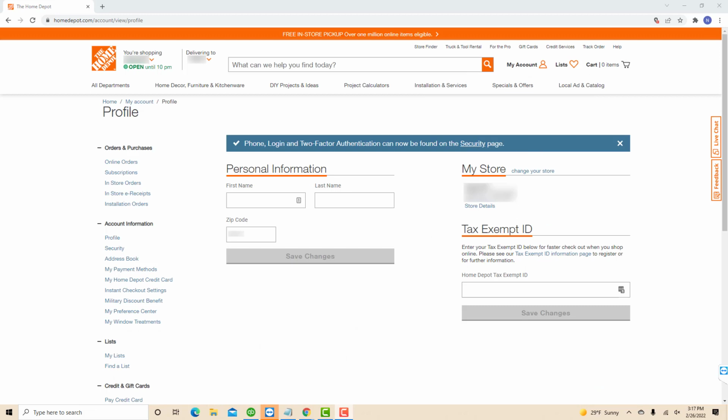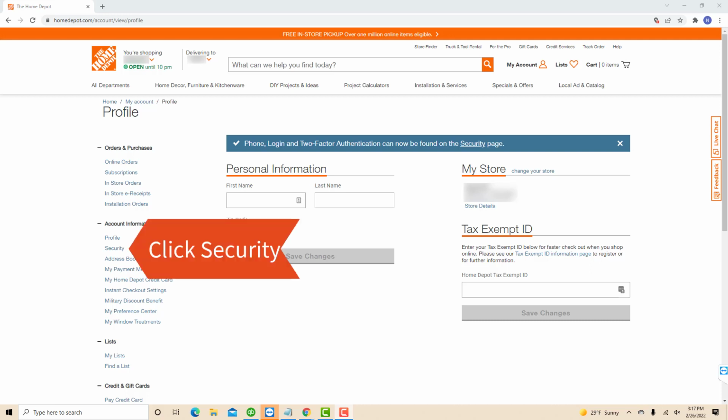On the left side menu of this page, you will see an Account Information section. Under Account Information, you will see an option for Security. Click on Security.